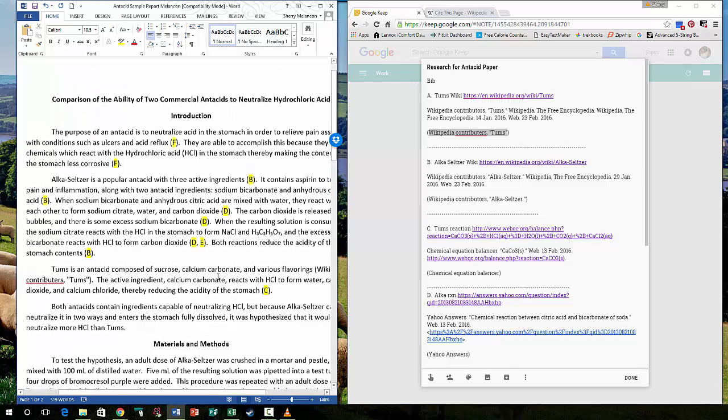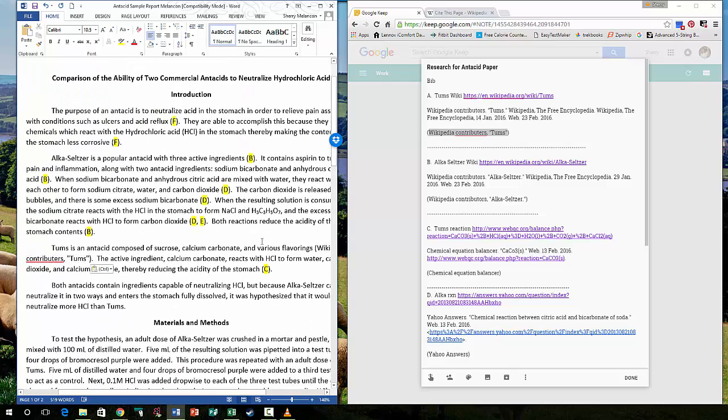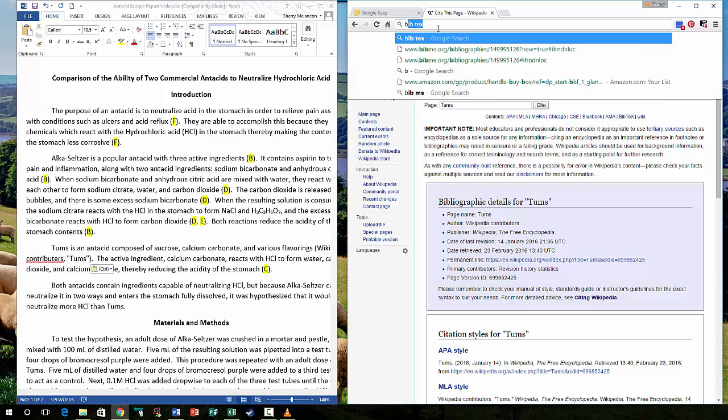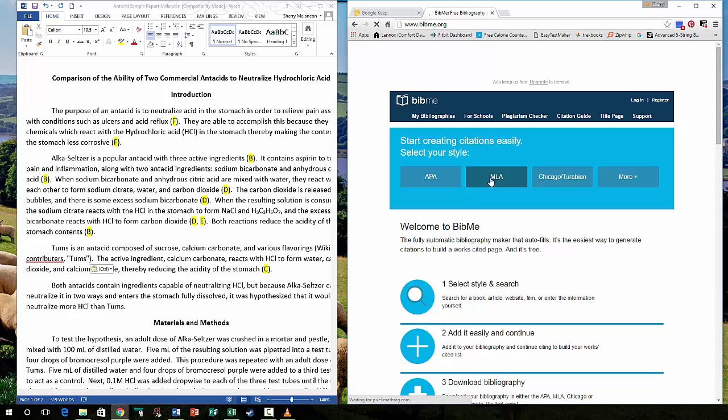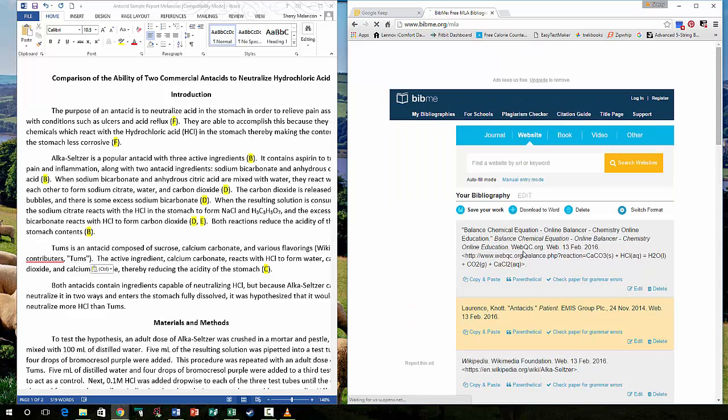Alright, so that citation's done. And you can see I have several more to do. Now, I'm going to just show you another thing that can help you with this. We're going to go to BibMe, and this is free. We want MLA, because that's what I told you to use.